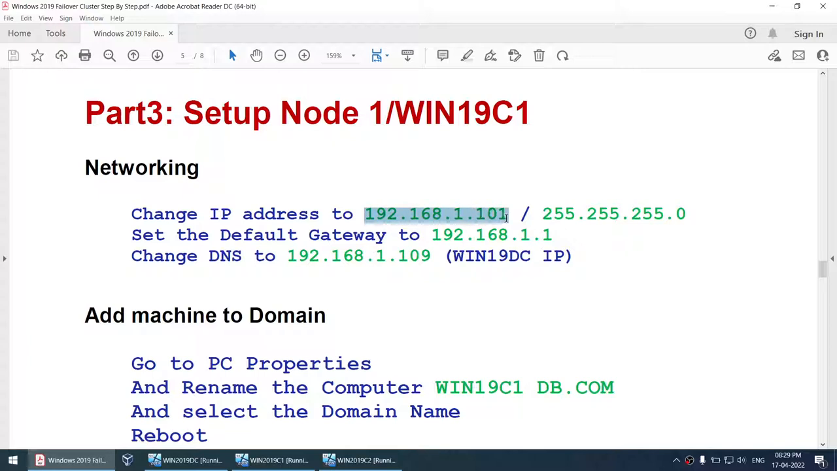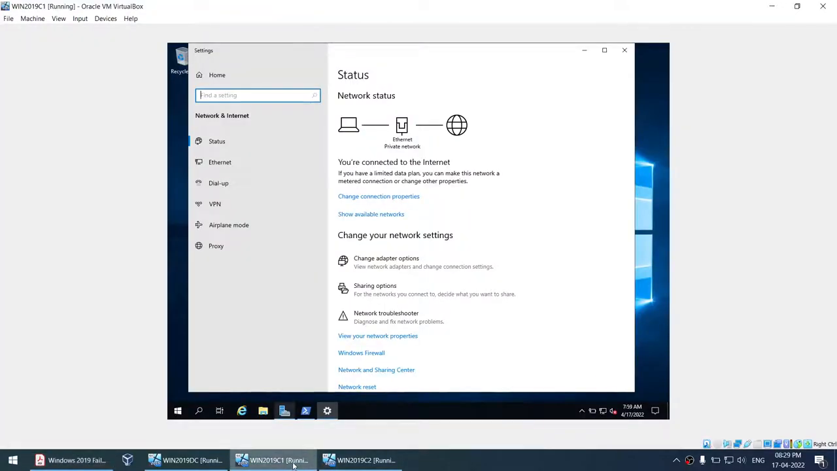The IP address, I'm going to change it for node one. It will be 101. The gateway will be 1.1. The DNS will be 109. And the subnet will be 255.255.255.0. So that's what I'm going to do.